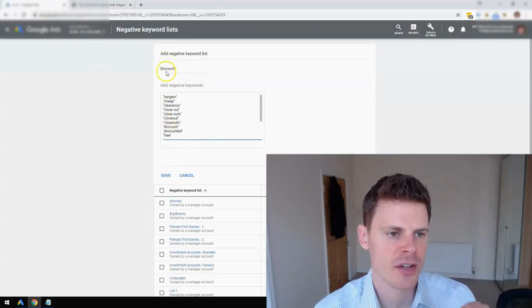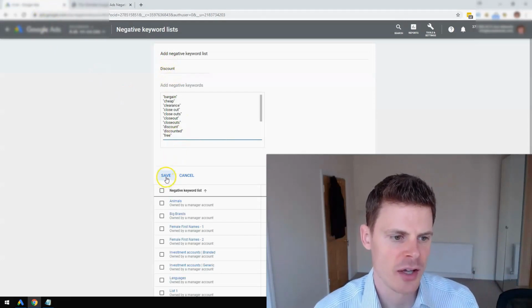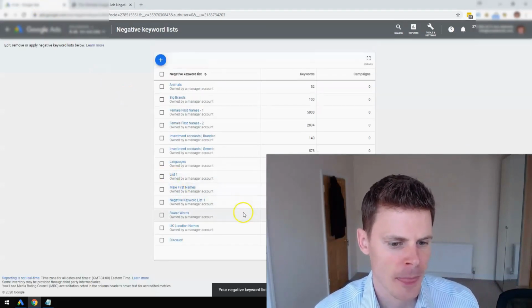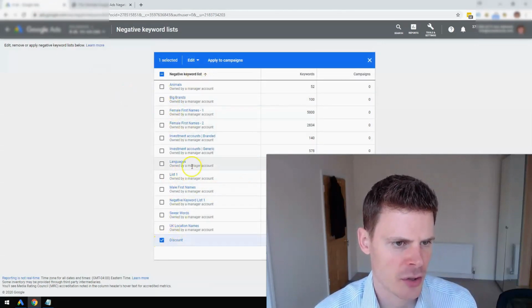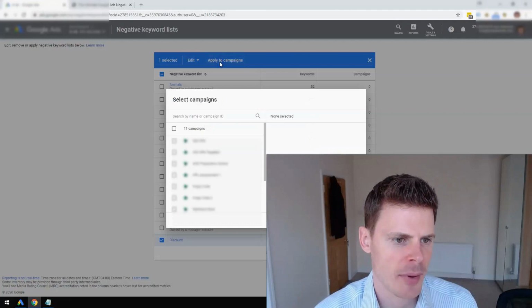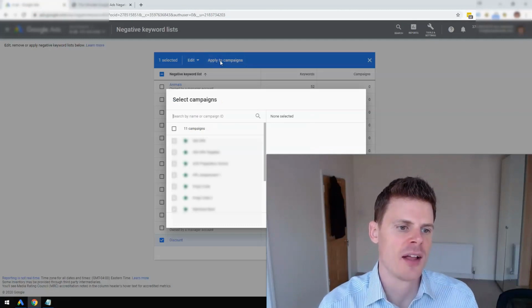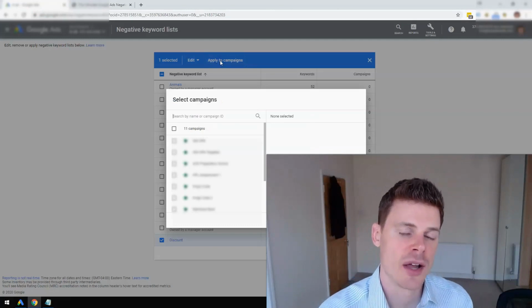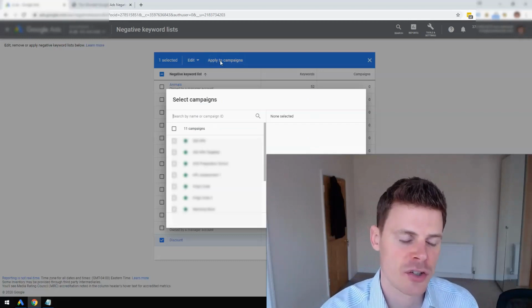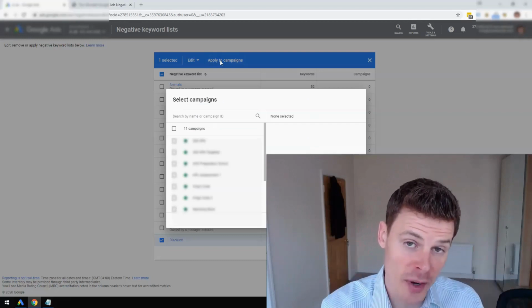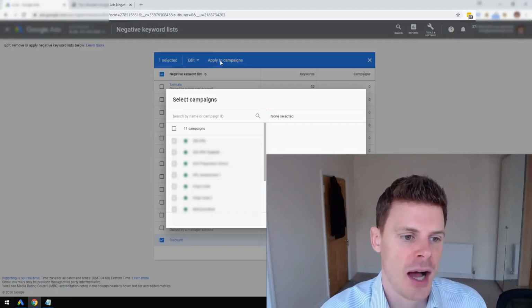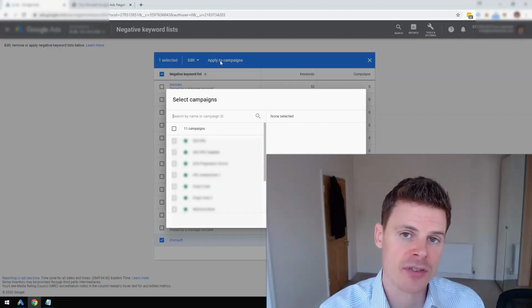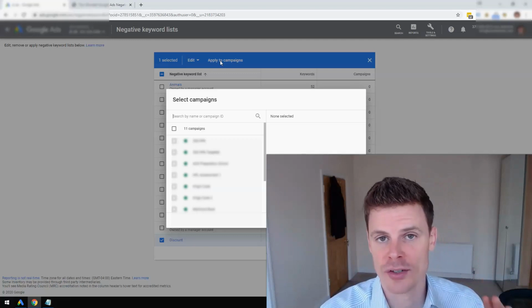So once you've set up your negative keyword list, you click save, and then you can apply that list. Just click here and click apply to campaigns, and you can then select the campaigns that you would like to apply this list to. Again, this will save you a lot of money, and it can save you a lot of time setting up these lists, so that you can preemptively block all of these non-relevant terms.